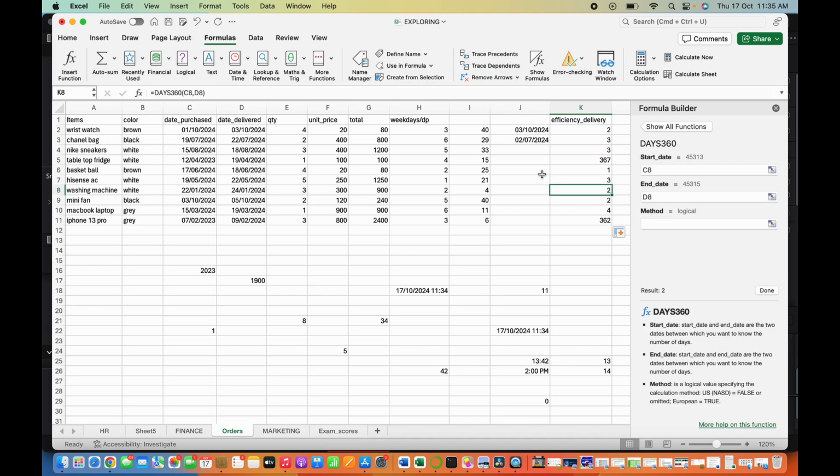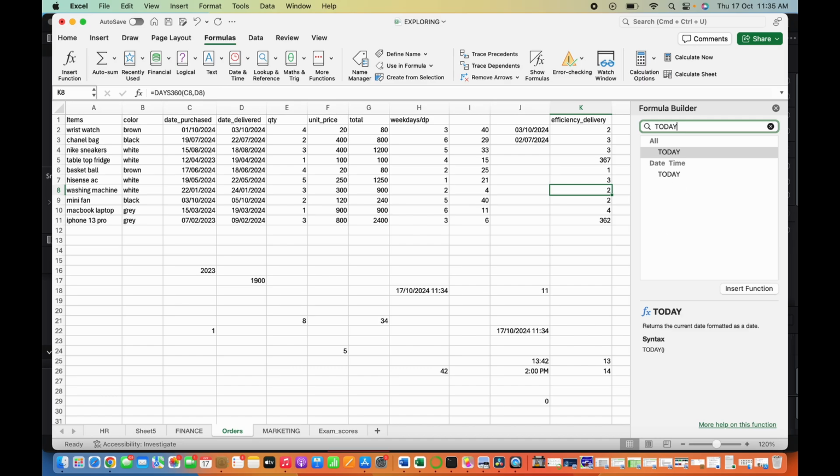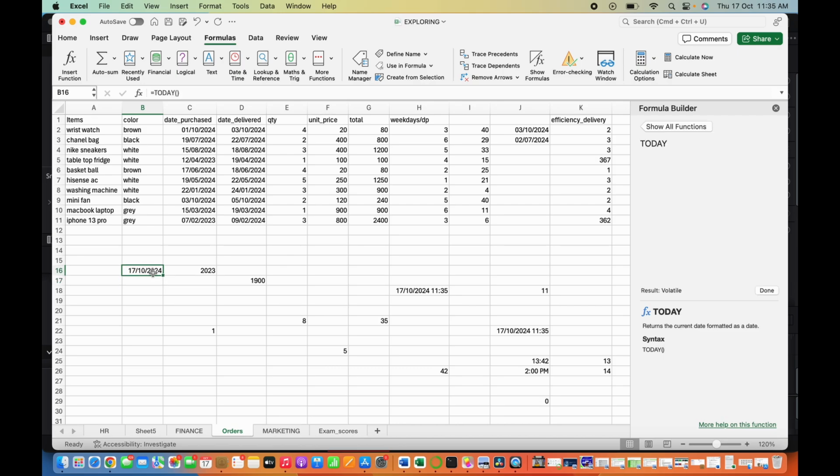All right, so our final function today is a function that will give you today's date. Let's go and read more about it on the formula builder. It returns the current date formatted as a date. The syntax is TODAY. It doesn't take any parameters. So we just go to any cell that we like, and then in the formula bar we enter TODAY. And it gives us today's date, 17th of October 2024, same as I have here. So no matter the number of times you do this, since it's in the same day, you are going to receive the same result.